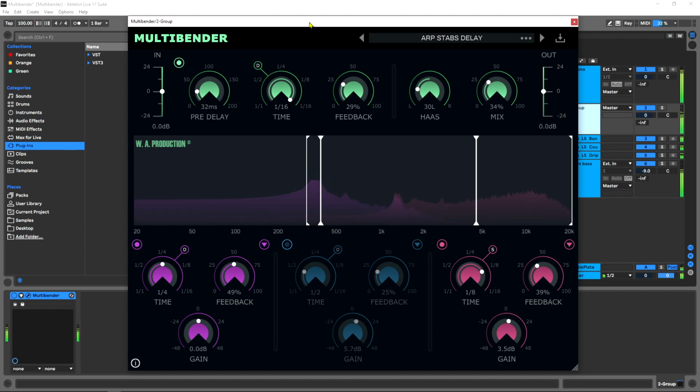In fact, let's check out how I did use it inside of this project. I'm going to go ahead and play the track again. It's the same one you heard at the beginning of the video, but I'm going to bypass Multibender and just listen to how much work Multibender is doing to create character and atmosphere by adding delay to certain frequency ranges and different delays with different parameter settings to different frequency ranges on a percussive group that I have here. Let's go ahead and check it out.